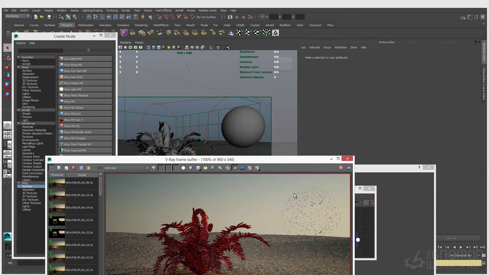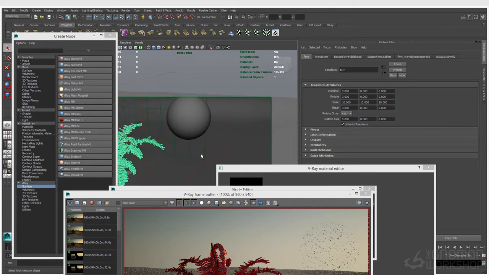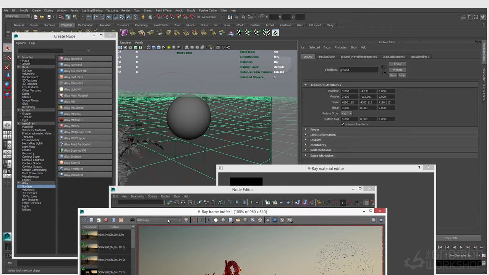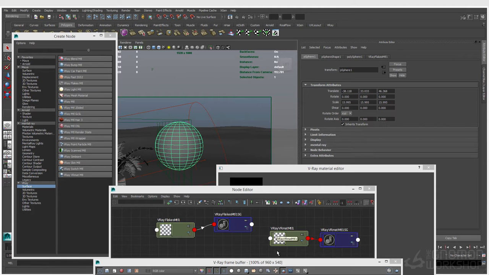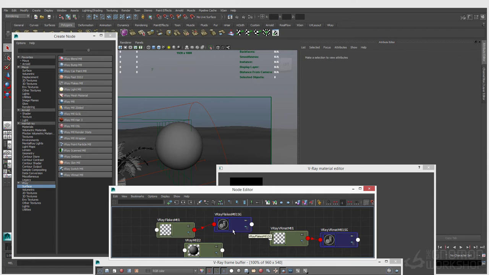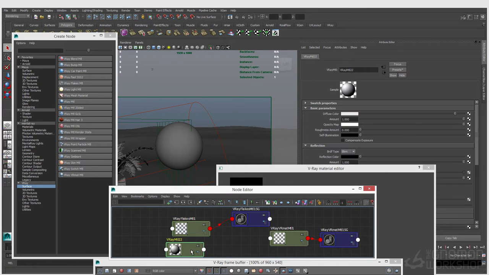You can see here's our flake on our sphere. Let's stop our IPR and move our camera over a little bit. Just as an example of using this V-Ray flake in a pretty cool way, we can create a V-Ray material and make it pretty white. This can be our snow. This should totally be some sort of subsurface material or something like that, but this is fine for right now.